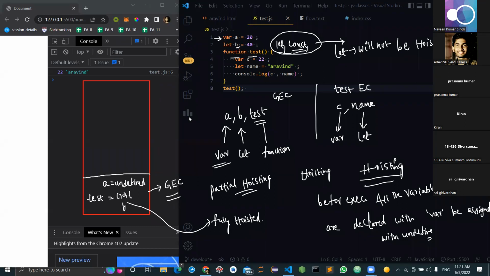Now the first instruction will be executed where we are assigning the variable a to 20. So now undefined will be erased. Okay, let me erase that. Undefined will be erased, and what will be assigned to it? Value 20 after executing the first line. Now after executing the second line, there will be another variable created which is b, and that b will be assigned a value of 40.